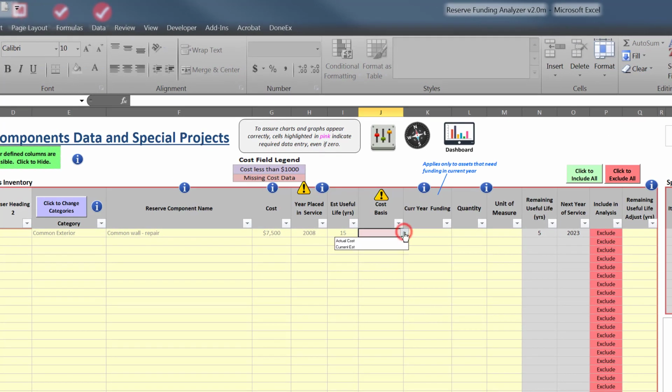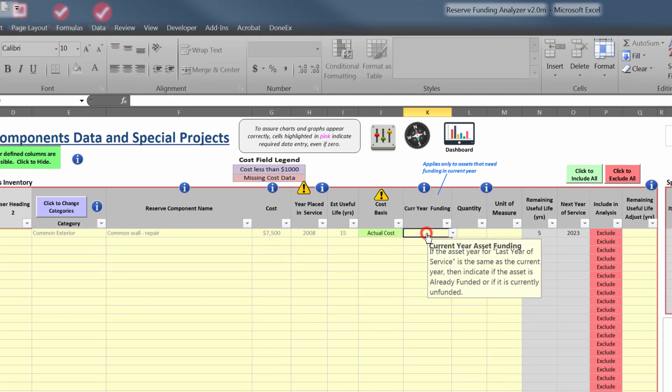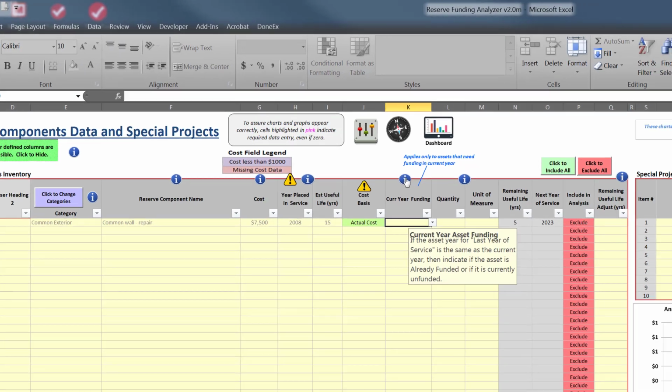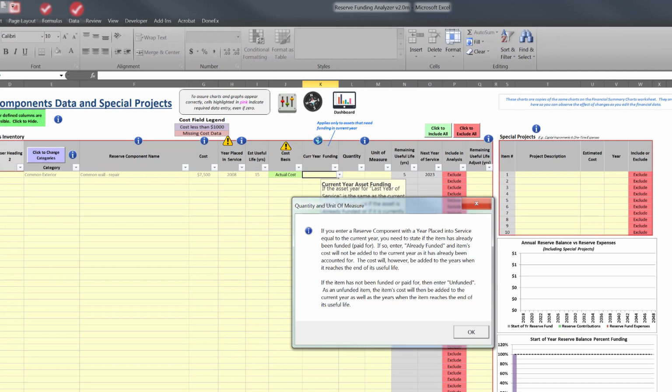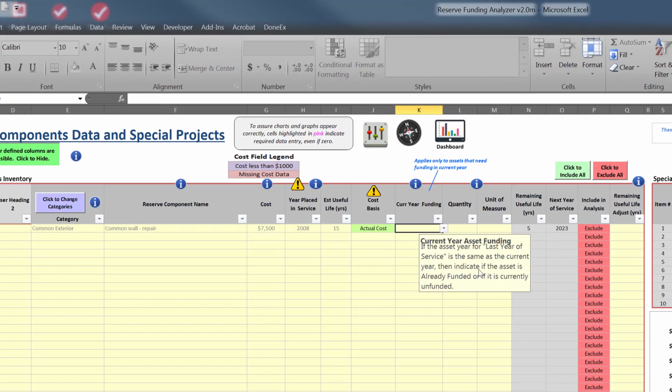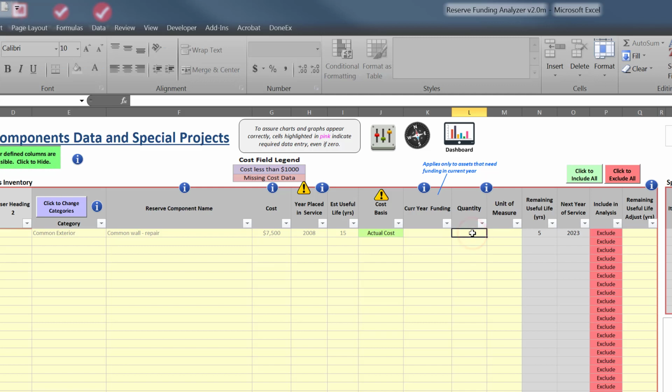I'm going to enter the cost estimate as the actual cost that was incurred in 2008. Then the current year funding, if you click on the help icon, it'll tell you that this only applies for cost items that are in the current year. I'll demonstrate that in just a moment. You then enter the quantity.